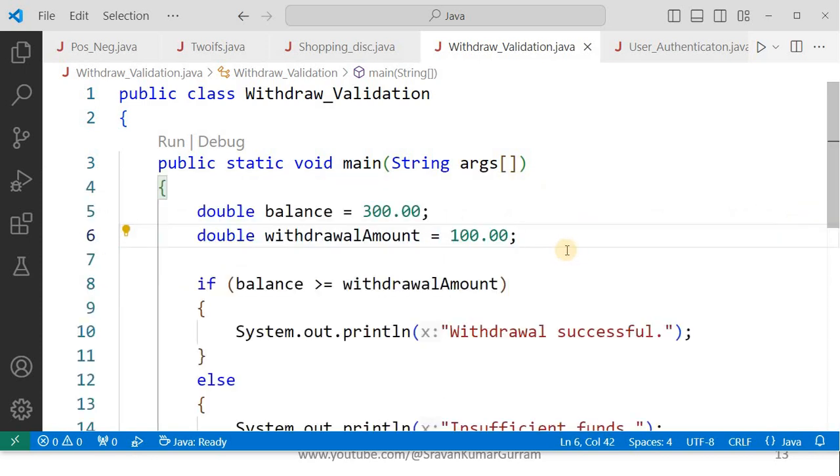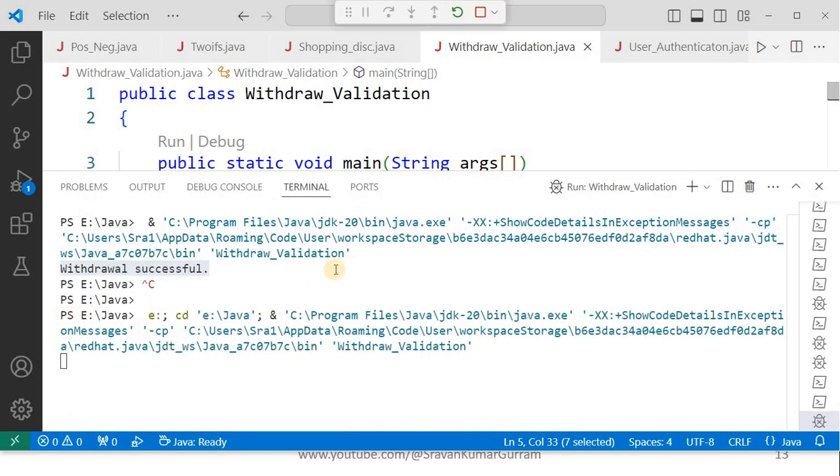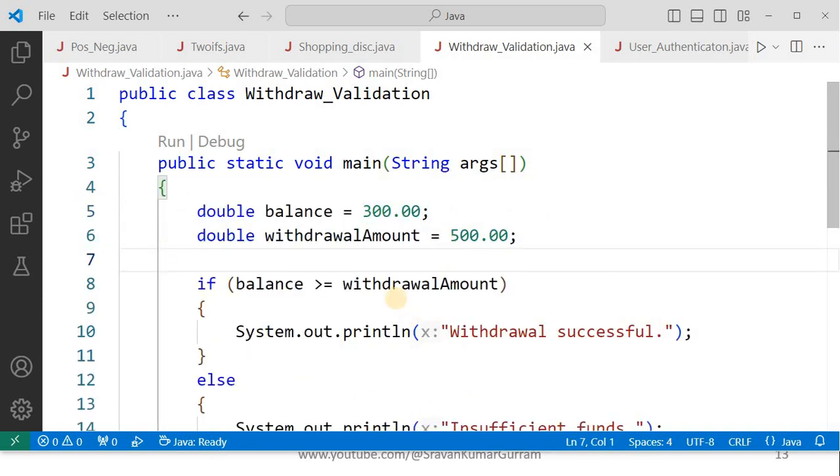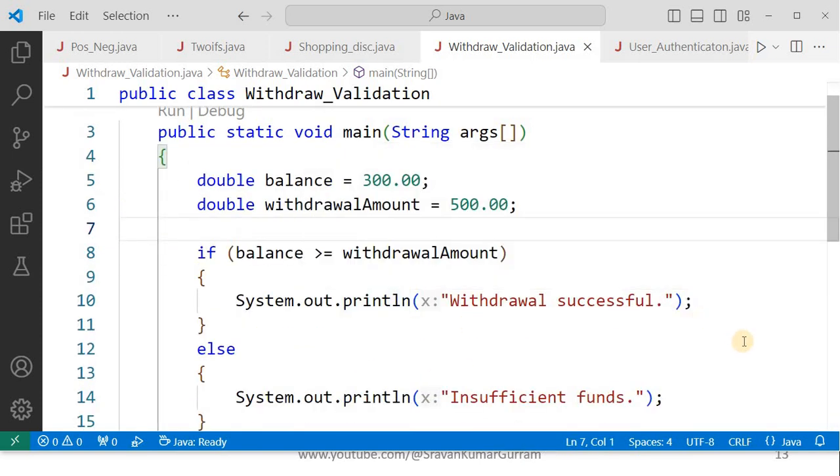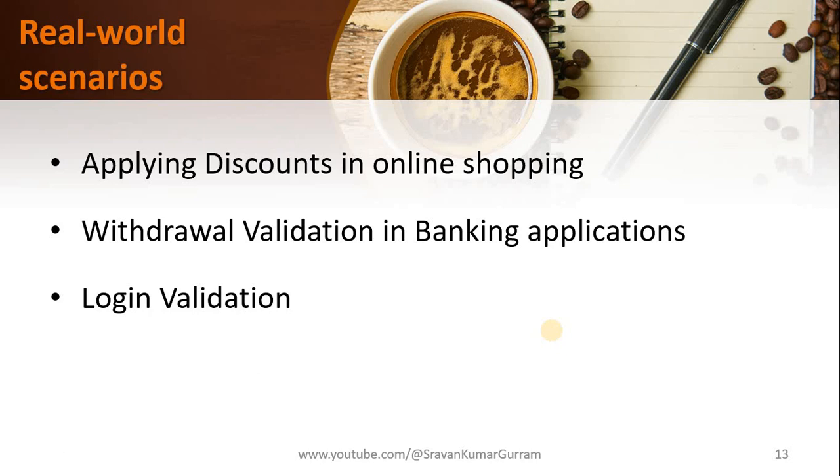Let us execute this. Withdrawal successful. Suppose if I change the withdrawal amount from 100 to 500. Okay, now the withdrawal amount is 500, balance is 300. Let me execute this. Now see, insufficient funds. I think it is clear how to use if else and where to use if else. Next use case is login validation.